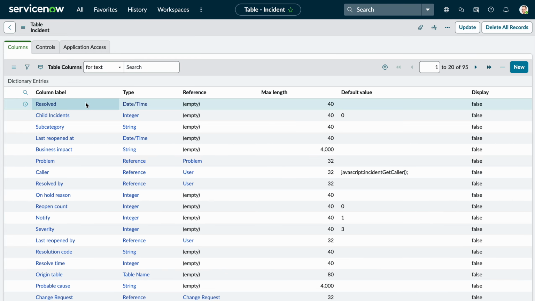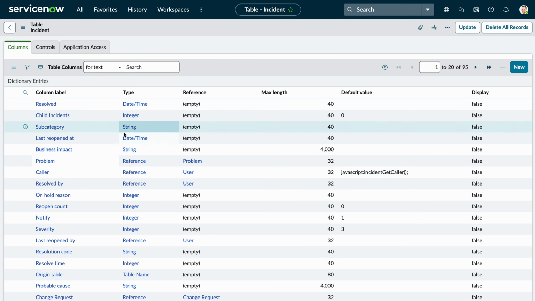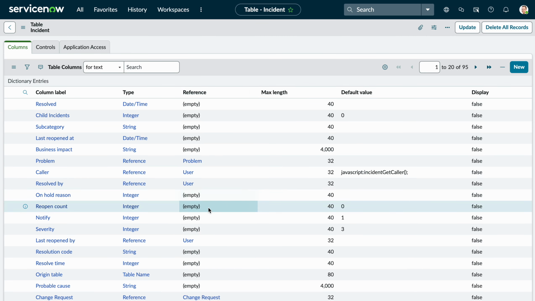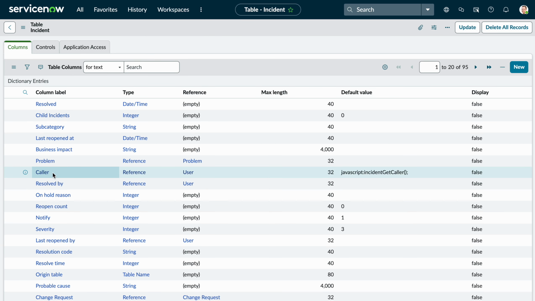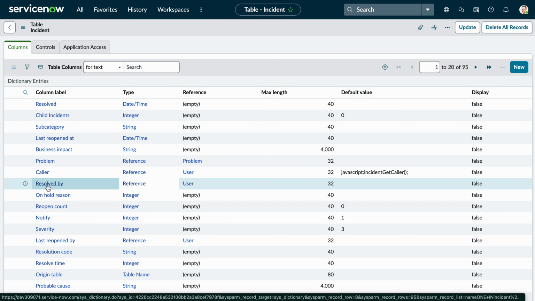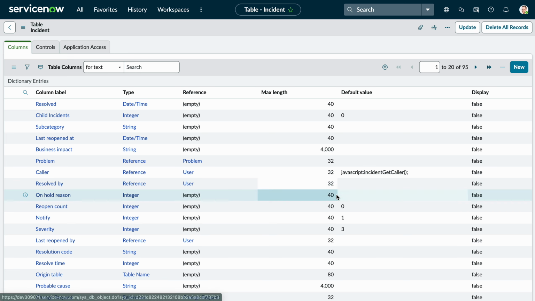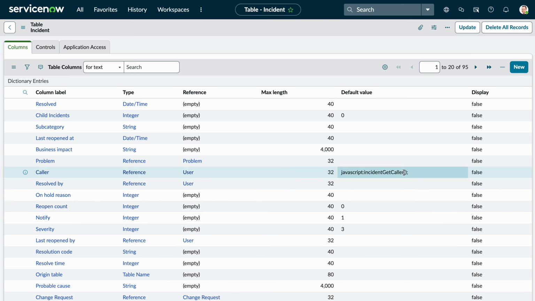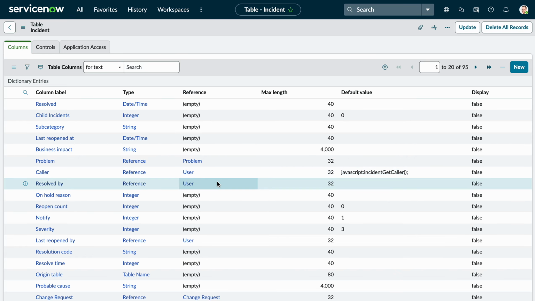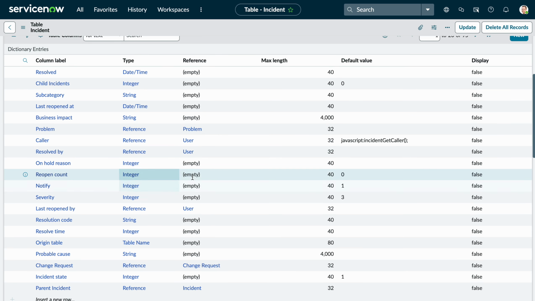Now, when we look at these columns, you can see the label, the type, and the reference. The reference indicates that this particular column is actually referencing a different table. So we see here this is referencing the problem table, so the problem label. The caller is referencing the user. Resolve by is referencing the user. And essentially, you can have some default values, and this is actually calling a script to get the caller of the incident. But as you can see here, there are also some default values around numbers, depending on the type.